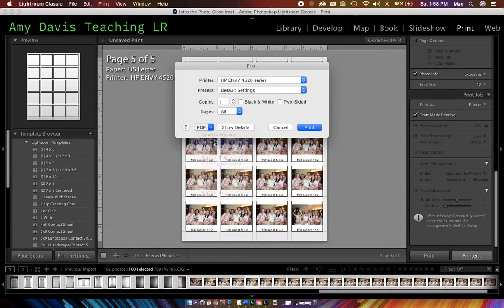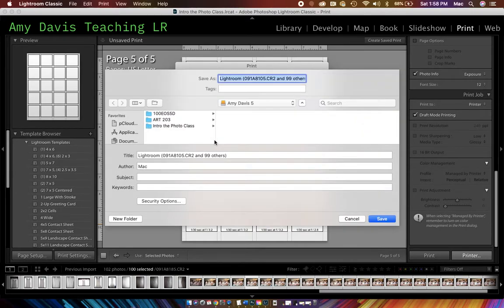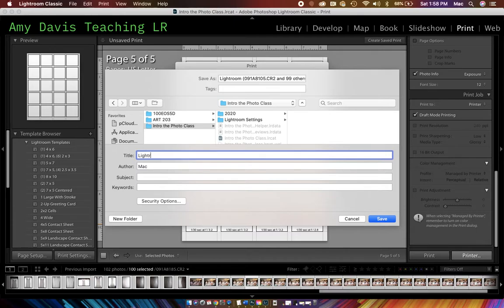You're going to click Save as PDF, and then you'll select your folder for this class, and then I want you to put your first and last name, and then say light assignment.